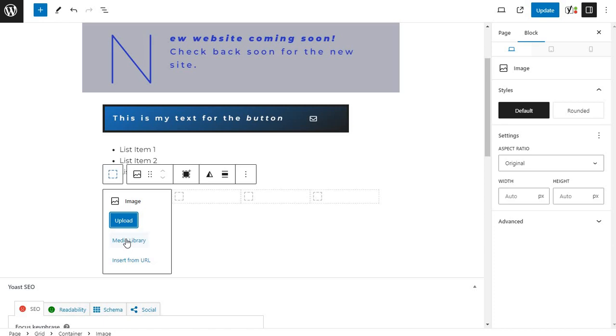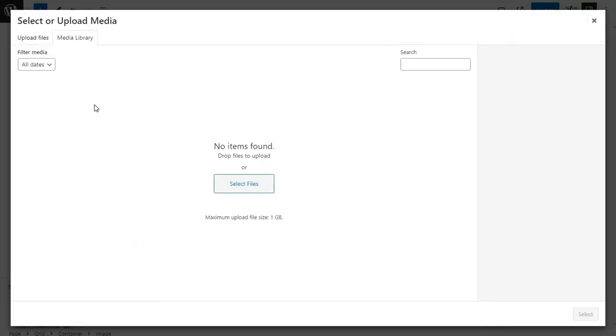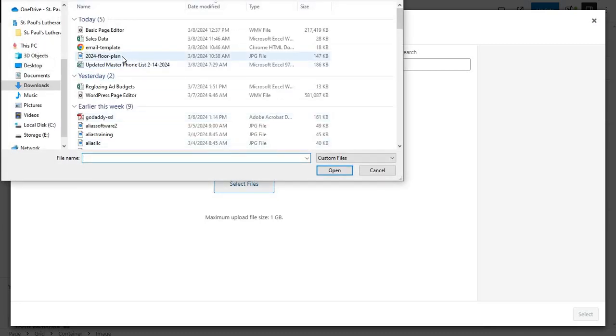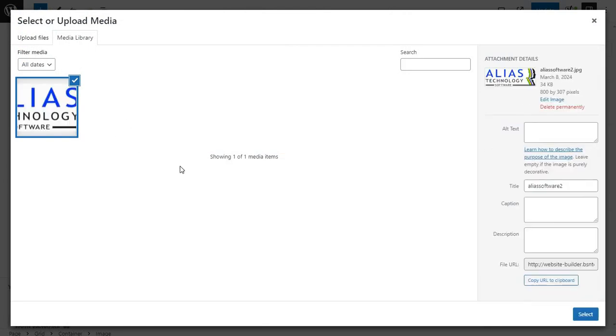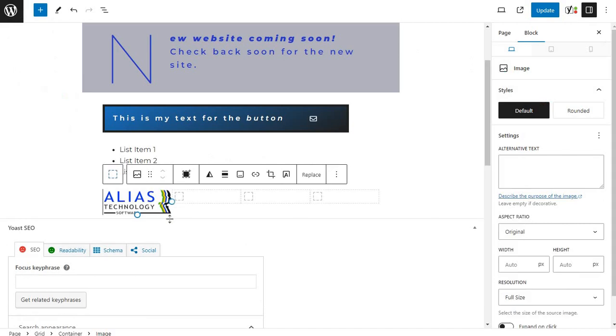So I'm going to click media library. There's nothing in here yet. So I'm going to select a file. It opens this, and then I can click on some different images. So that's an image that we helped for another website owner, and I'm going to make sure it's selected. It's got the check mark next to it, and hit select. See that? It adds in the image.